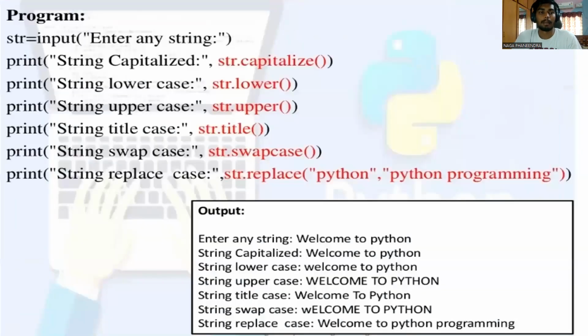Program: a string is given as input, and we took the input as "welcome to Python", and it has to be capitalized, so that only the W will be capitalized and the remaining will be as usual. And if we ask to use uppercase, it will convert all lowercase letters to uppercase, so it will give us "WELCOME TO PYTHON" in capital letters. And string title: if you want to give a string title, the first letter of each word will be capitalized. And if you want to swap, you should give swapcase.